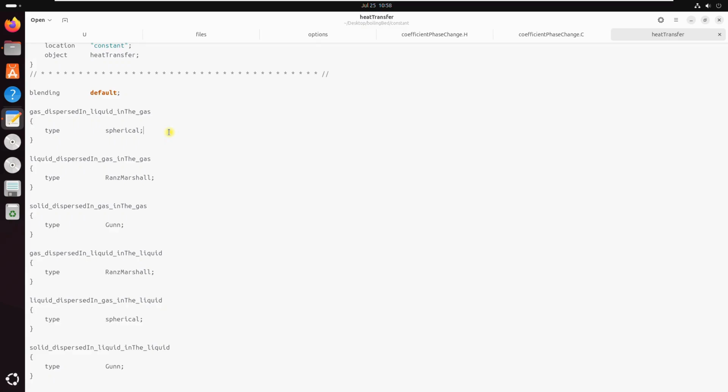If you want to know what other alternatives we have for spherical, one way is to just read the other models here. One of them is Ranz-Marshall, and the other one is Gunn. I'm not sure if I'm pronouncing it correctly, so let's pronounce it Gunn, for example. There are, of course, some other models that you cannot see here, but to find them, you can watch another video where I use the banana trick to find other models. But let's see how we can understand spherical and Ranz-Marshall.